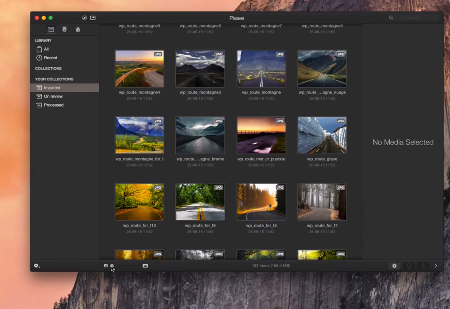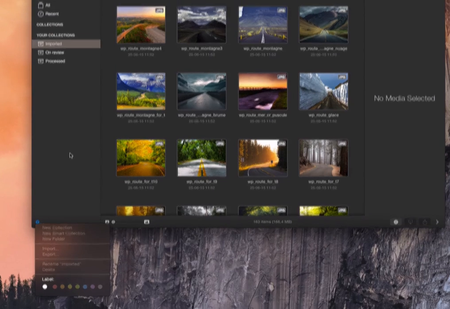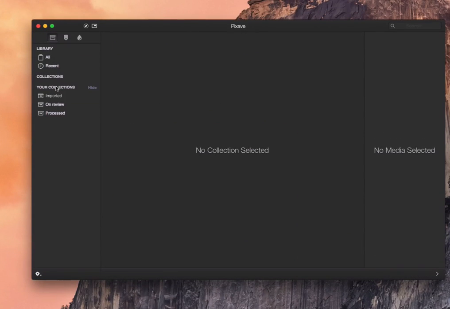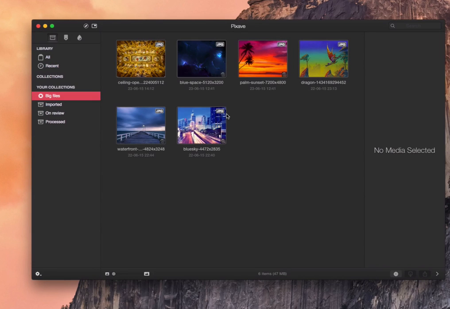You have the possibility to create collections or smart collections. So let me make a smart collection in this case. You have some options like, okay, give me everything bigger than a specific size or DPI and things like that. So you can give it a name. And when you press on it, it automatically applies that. It gives me all the pictures bigger than 4 or 5 MBs. You can modify it later on.